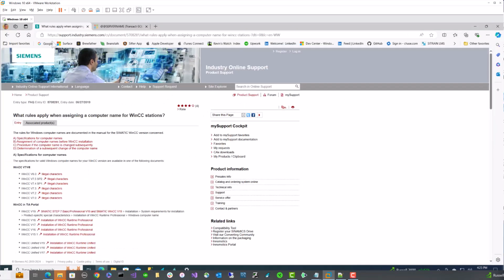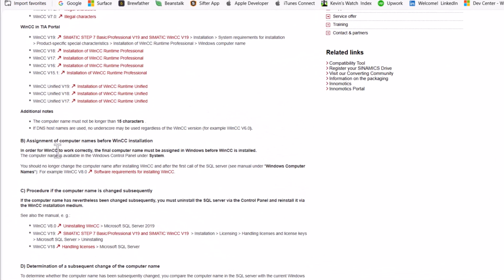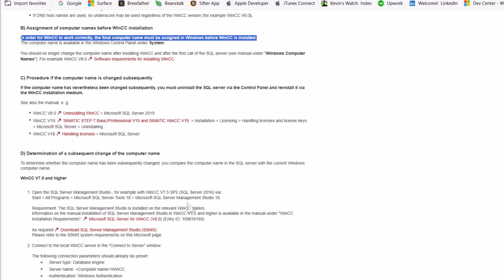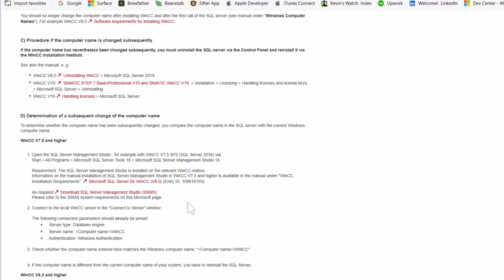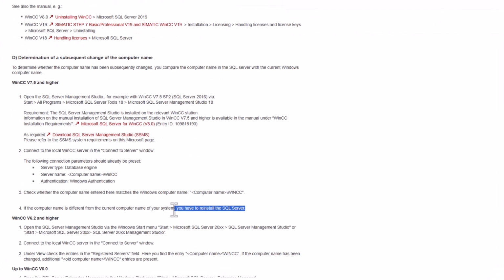If we go to the documentation, I am going to give you this link. They specifically say, in order for WinCC to work correctly, the final computer name must be assigned before WinCC is installed. And I forgot to do that. Well, they tell you not to change the computer name if you've already installed WinCC, but if you have and you absolutely have to, they will tell you there is a method to check whether or not the computer name has been changed, and they want you to download SQL Server Management Studio, and there's a test you can check to see whether the computer name has been changed, and if it has been changed, then they tell you they want you to reinstall SQL Server.